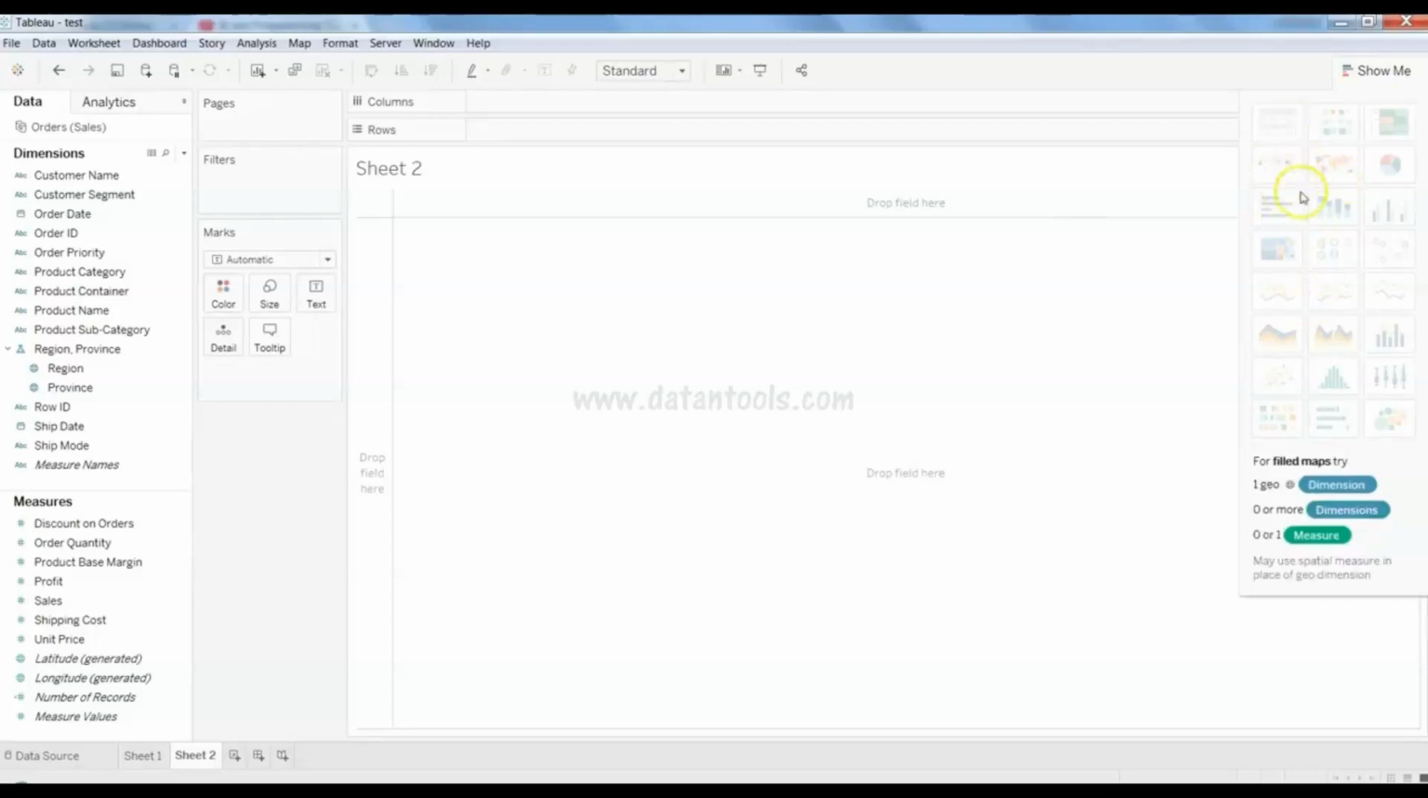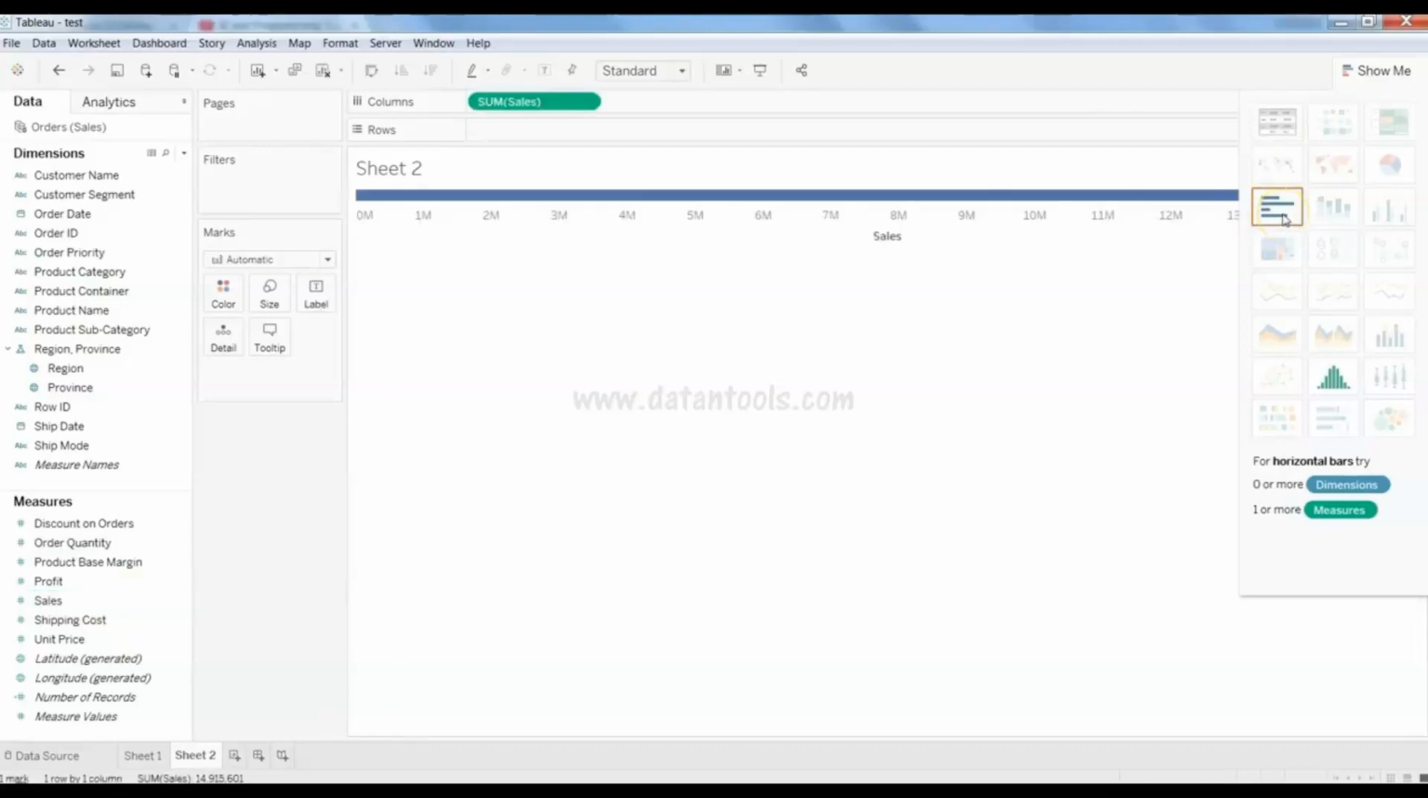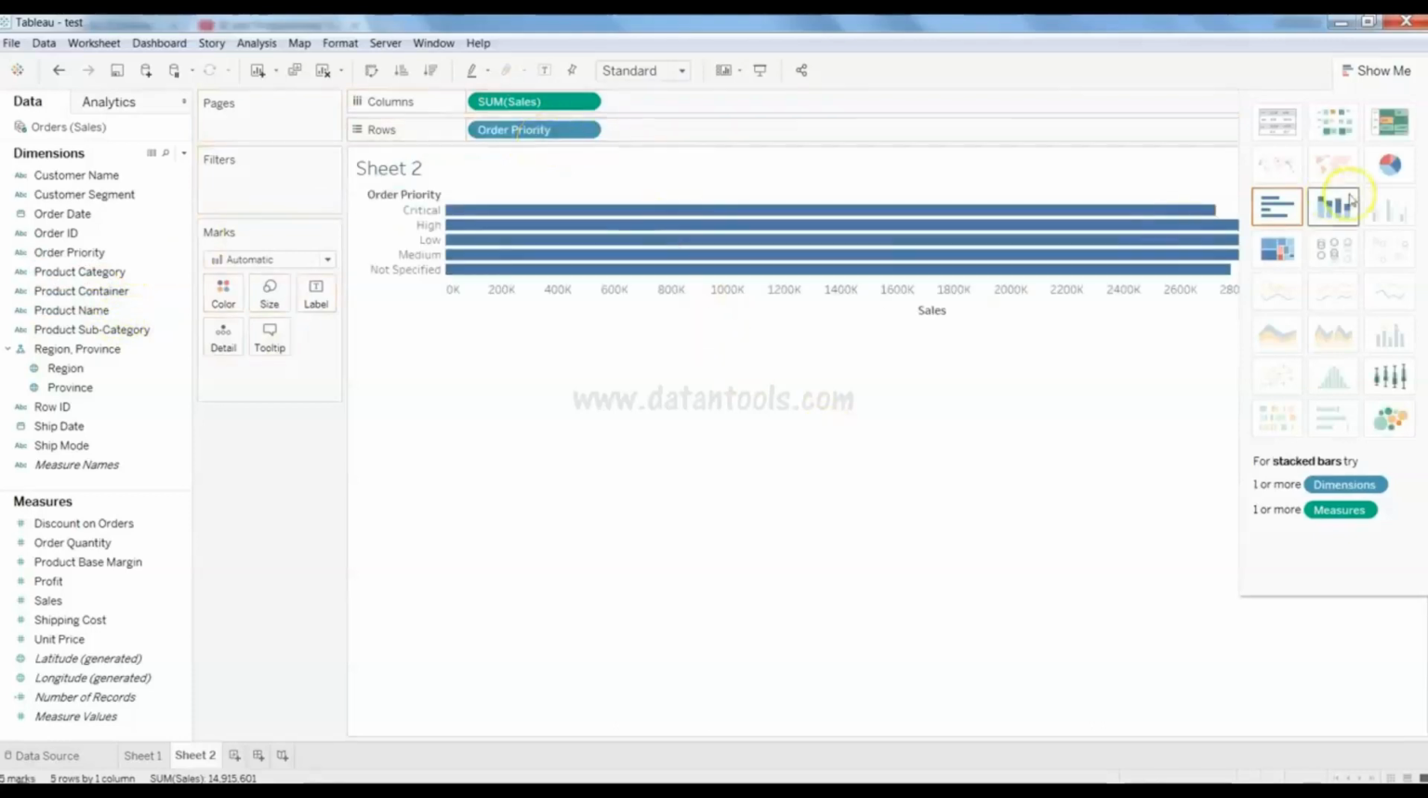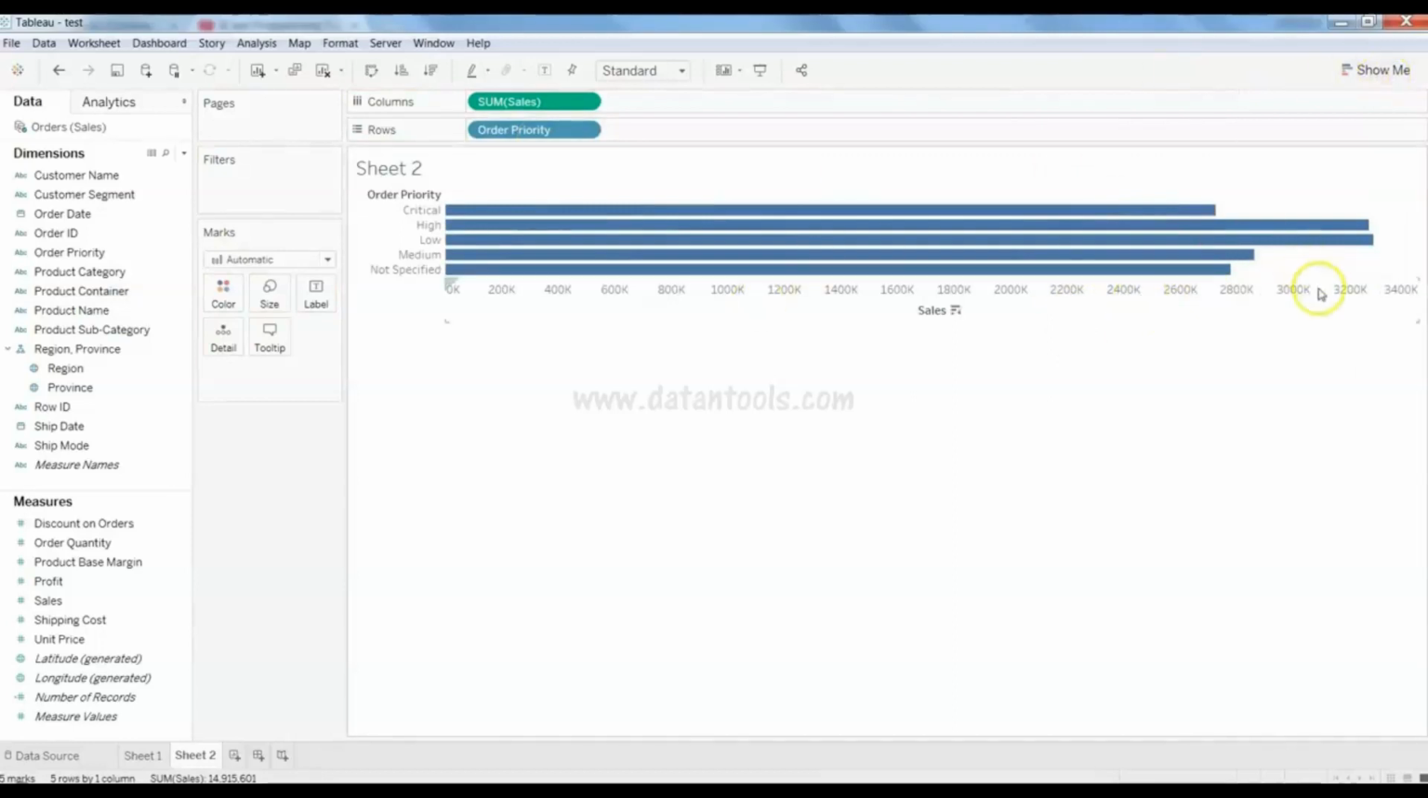But to select this I need to enable this, and to enable this I need to select at least one dimension or measure. So let's say order priority and sales, and now you can see that I have some charts enabled. So I'll choose the bar chart, and as you can see some of sales is coming, but I want this by order priority, and as you can see now we have the bar chart, right?